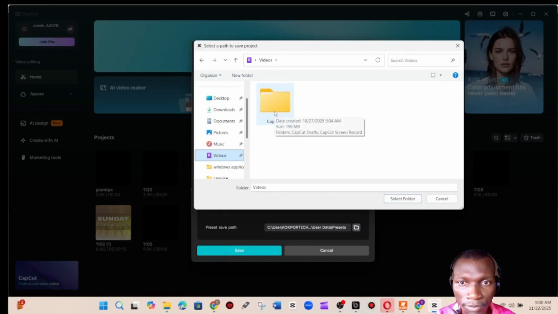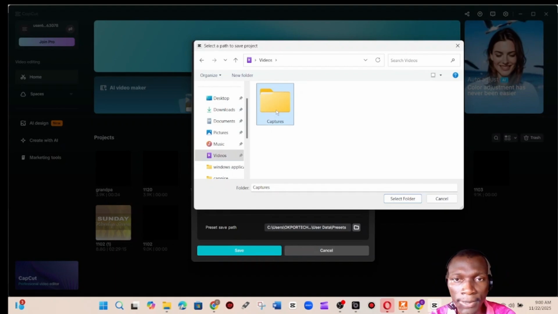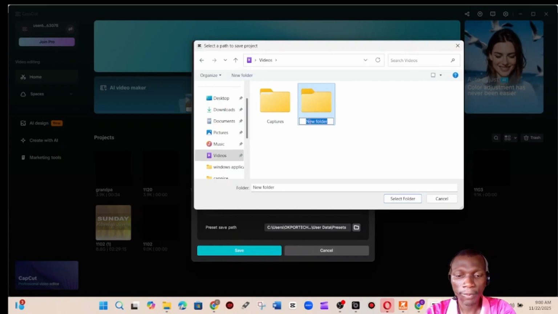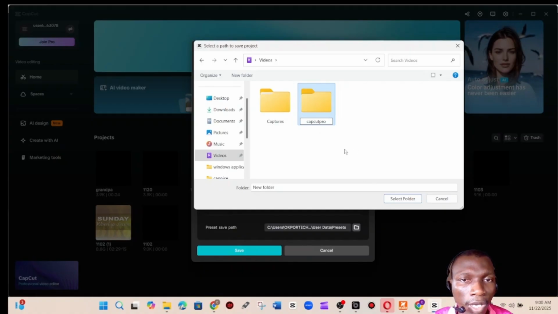Then I clicked on capture. I selected the capture, since my capture is empty, I've not used it for any other thing. But if you have used your capture for any other thing, you can easily create a new folder and give it any name. For the video I'm making now, I'm going to create a new folder and name it CapCut Pro. After that, I'll select the folder, click enter, then select the particular folder.